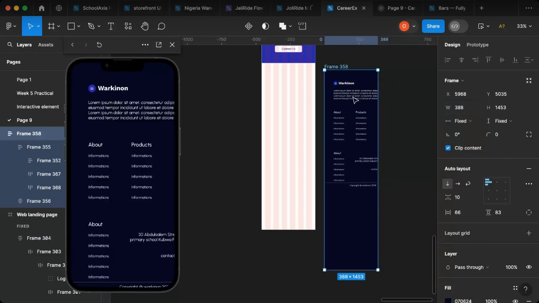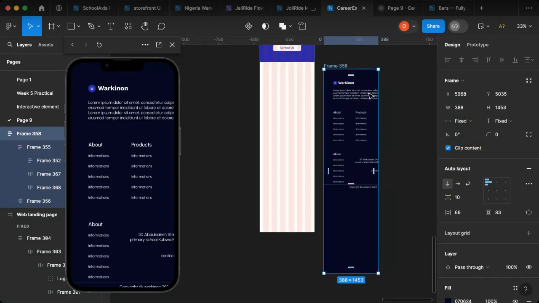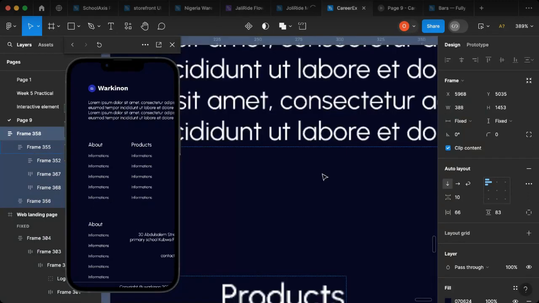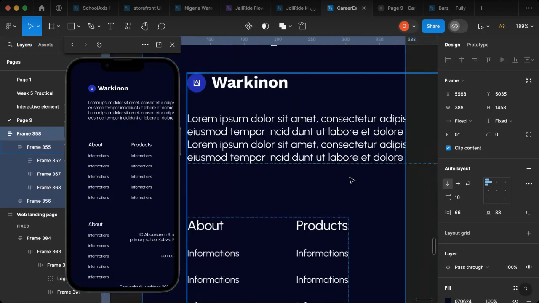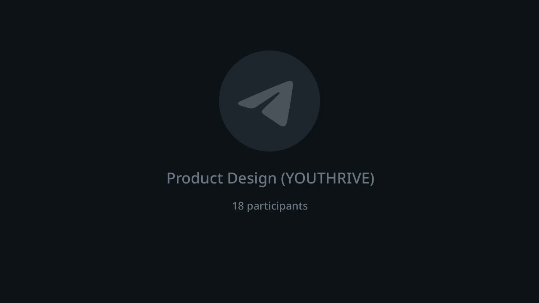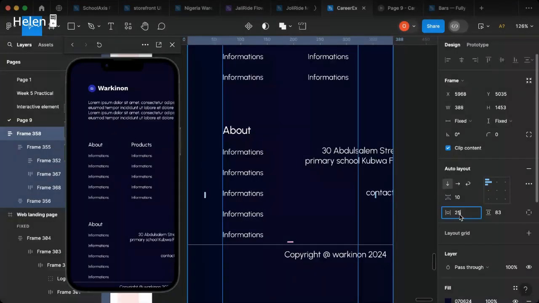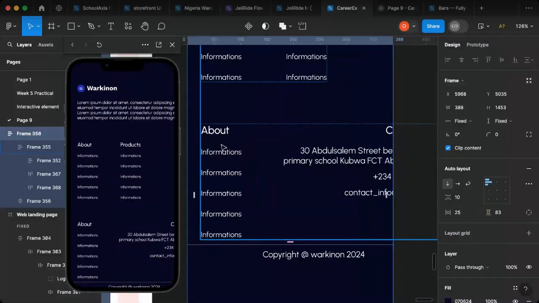So now let's reduce the font and the spacing. So I'm going to reduce this padding here. So I'm going to first of all reduce this padding here to 25. Now the reason why I'm reducing it to 25, because remember our margin is 25. So that is why I'm reducing it to 25.